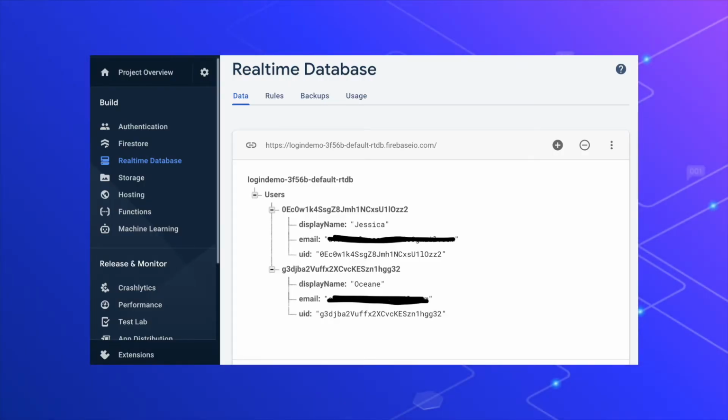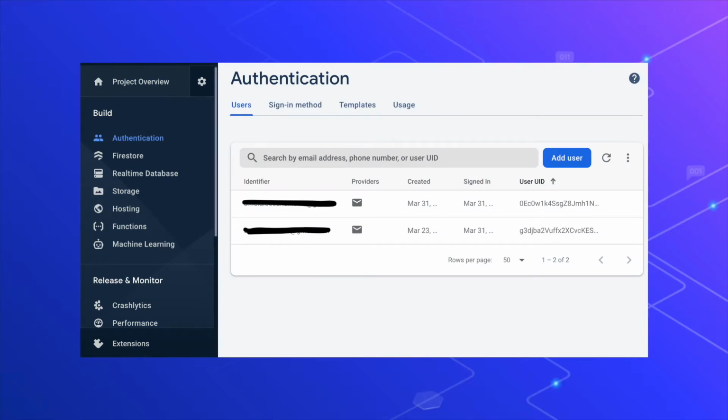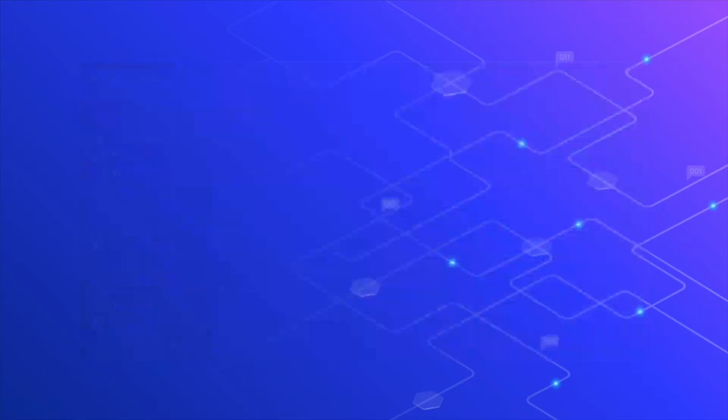This is what the database is supposed to look like with some information. If you try to run the code and create an account, this is what you'll see. And you'll also see an authentication, a new user being created.